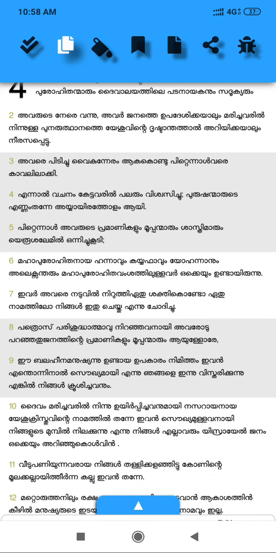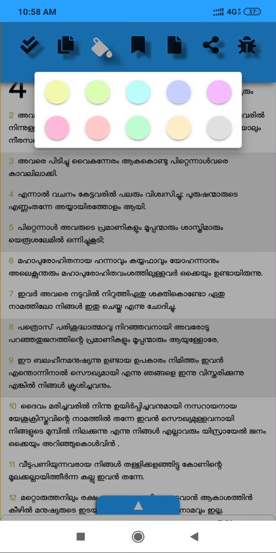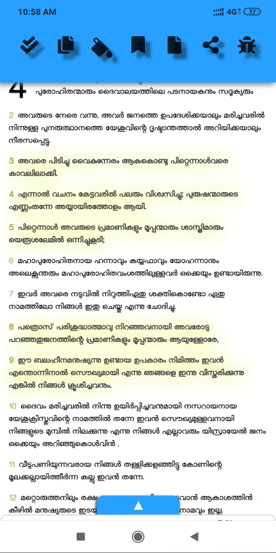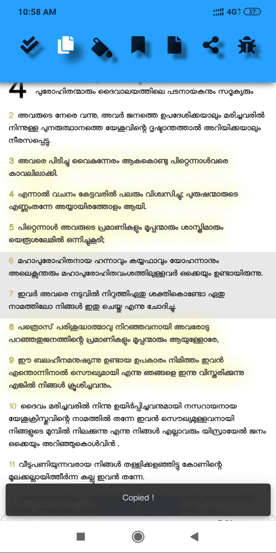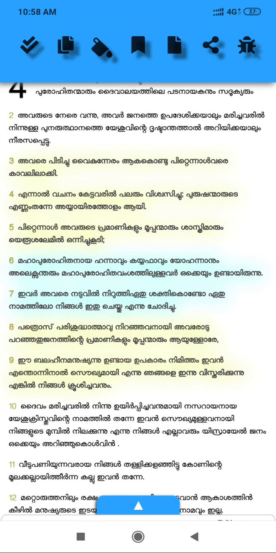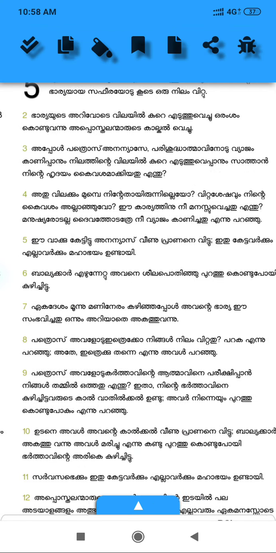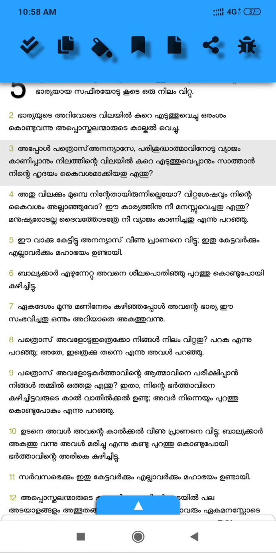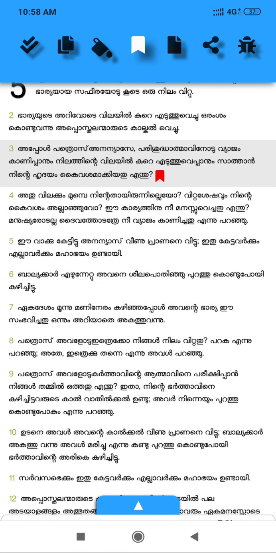Or else you can highlight with some colors. Like this, you can highlight the verses. Okay, and you can bookmark a verse. This feature will work sometimes in Sunday church. Your preacher may give a list of verses that you might not remember. At that time you can bookmark them.